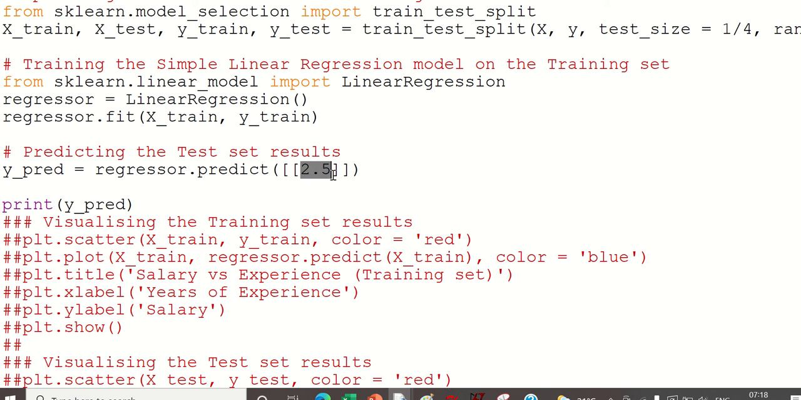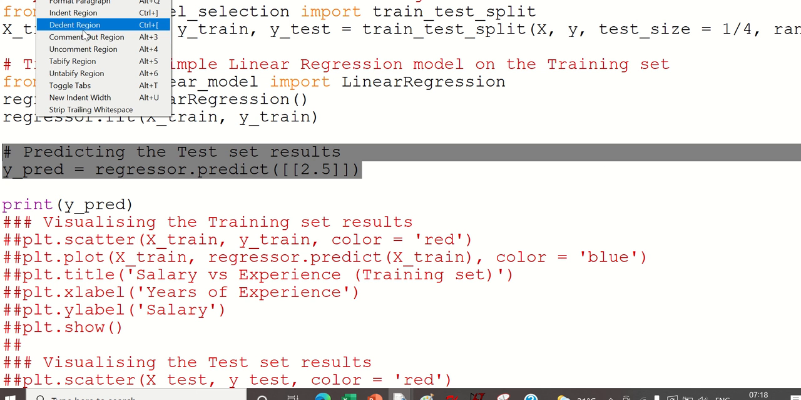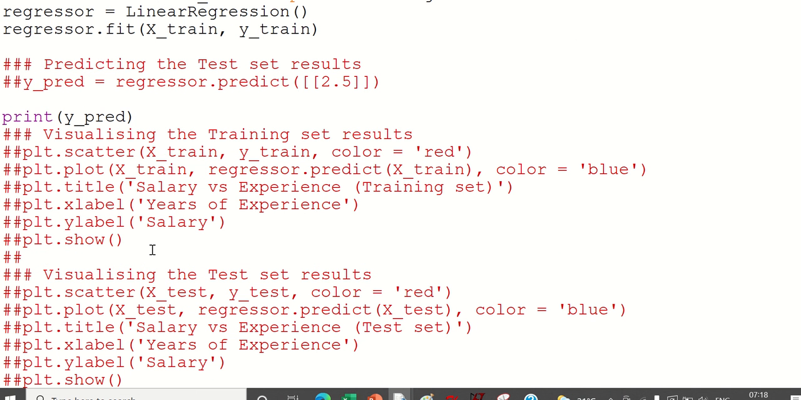So here, what is the spread of 2.5? 2.5 means that I am giving some value and seeing how the performance is. Let us forget this right now. Now we can directly see the plots and visualize the result. So this is how you can do that.